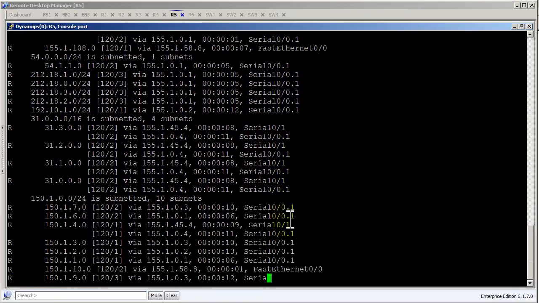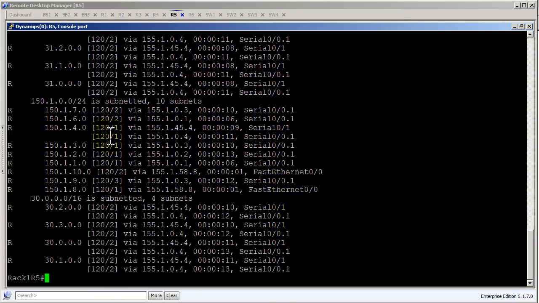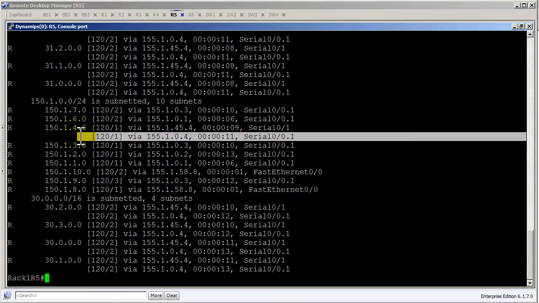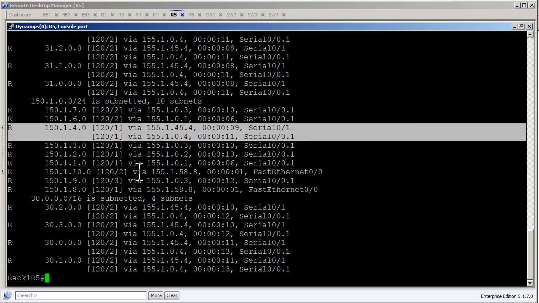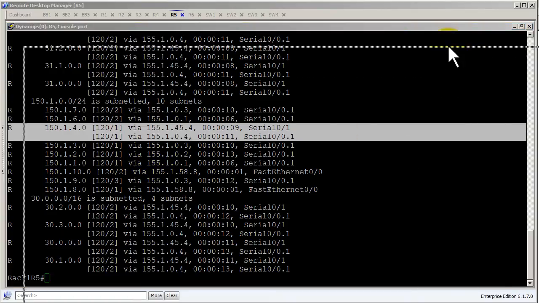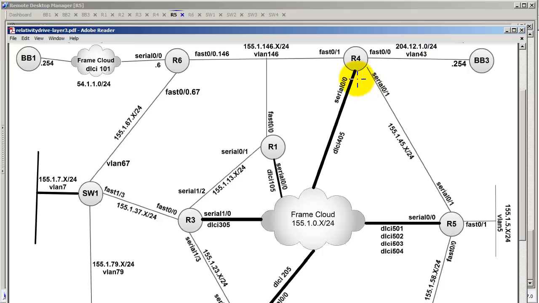What's a good candidate to play around with? We've got all these routes. Okay. So the loopback of router 4 is 150.1.4.4. That's a /24. We are getting it through two directions. One direction is through the frame relay cloud right here, and the other direction is via this point-to-point serial 0/1 link.